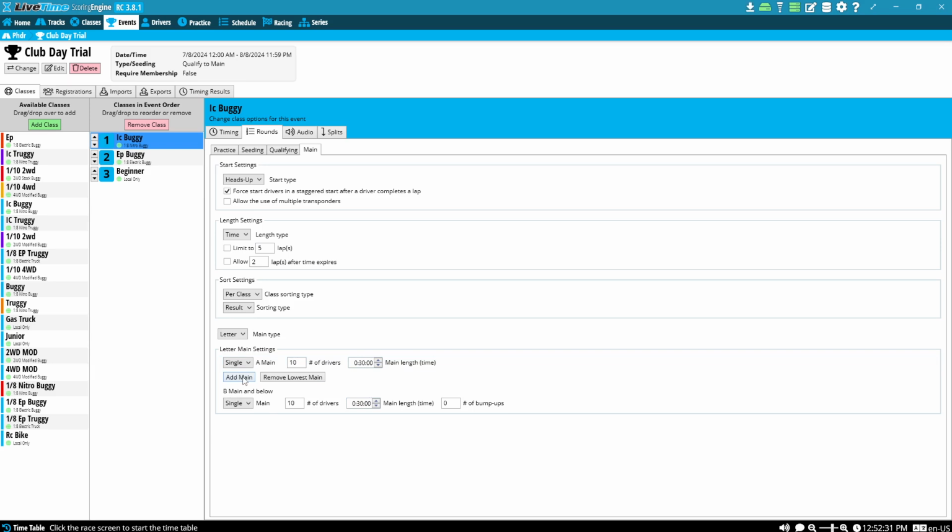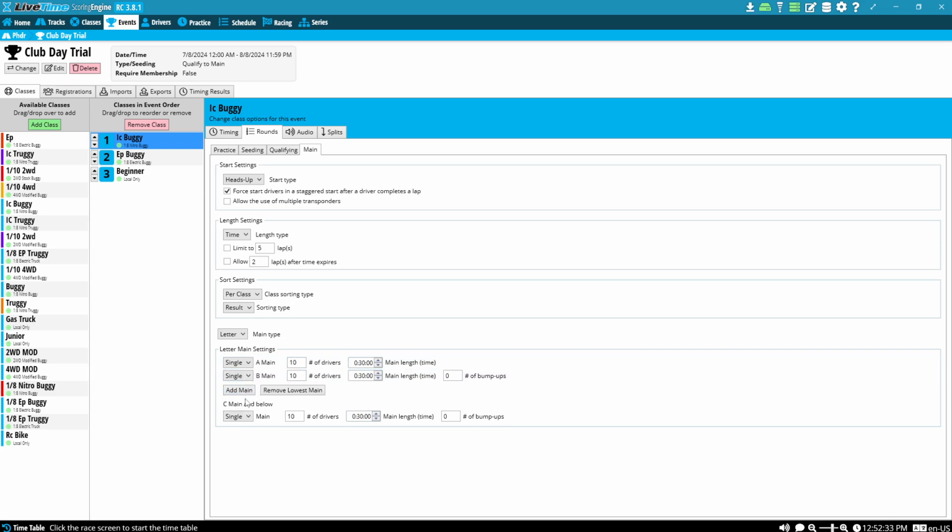So if we wanted to, we could add another main, and you can see now, if you know that you've got more drivers than the number of mains that we've needed here, then you can go in and add that main, and then also adjust the length of each of those mains in these settings.